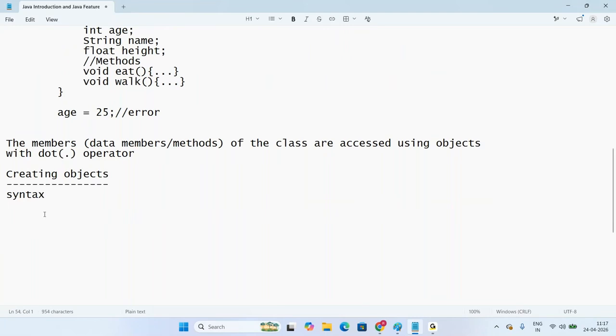The syntax of creating objects. Syntax means the rules of language. The syntax of creating an object in Java is we have to go with the class name, object name equal to new class name. New is what? It's a keyword. Like this. We have to say class name, parenthesis, semicolon.